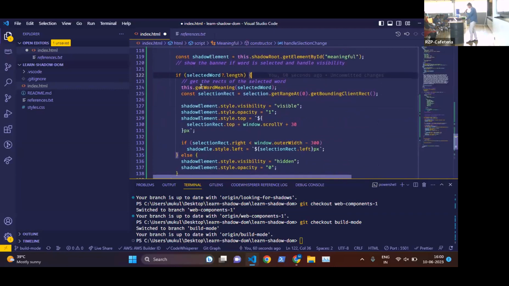So here I've given an if condition where it says that if the selected word has a length, then we're going to define this function very soon, getWordMeaning. But before that, once we have the word, what we want exactly after having the word is to have the rects of it. When I say rects, it basically means how much it is from the top, how much it is from the left. So once we have that, then we'll be able to position our element to it, and that is what we are going to do. And then again, we have this great API from the web. The web is amazing, I'll tell you.